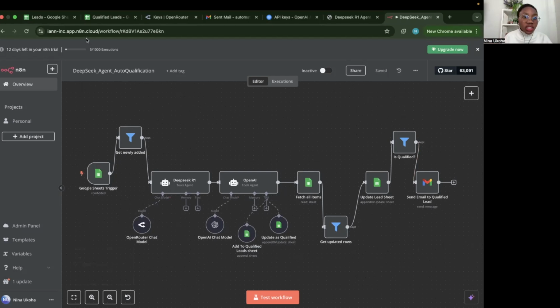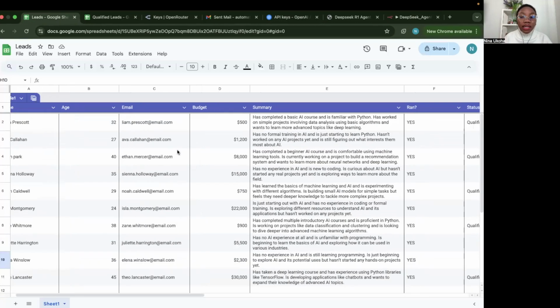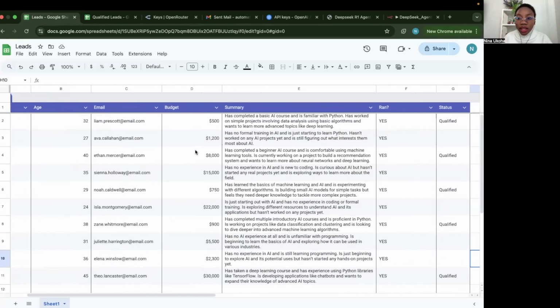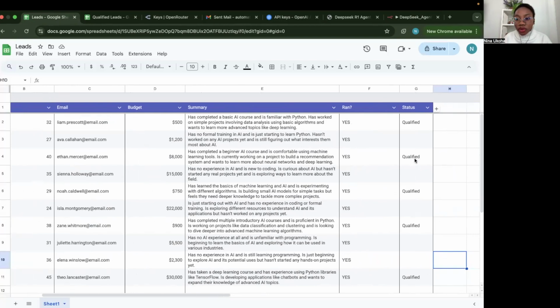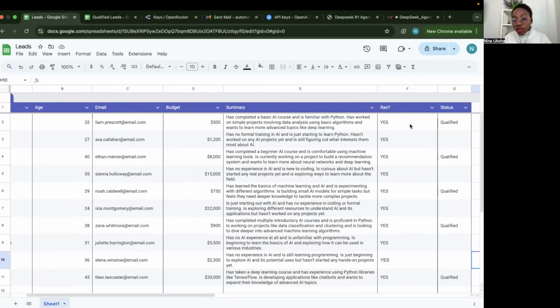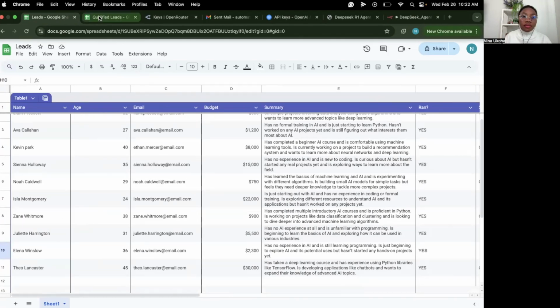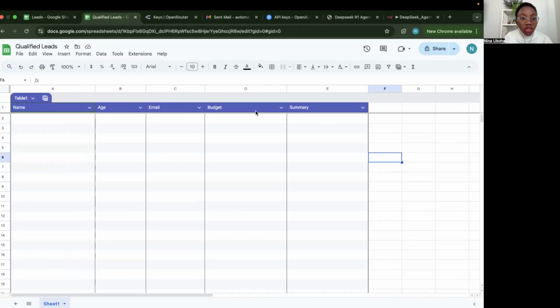So I have a sheet called Lead Sheet. Here we can see all the people that have filled out the form, and we can see if they're qualified or not. If they're qualified, they have the status as qualified. And if they have gone through the bot, then we have the RAN as yes. We also have the qualified leads. This is where any leads that are qualified are going to show up when we run this automation.